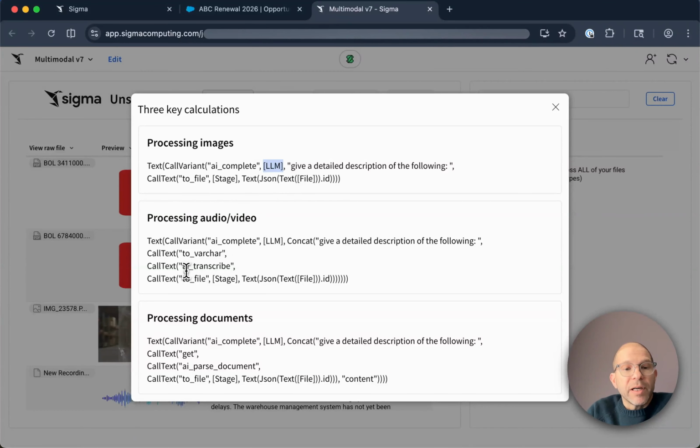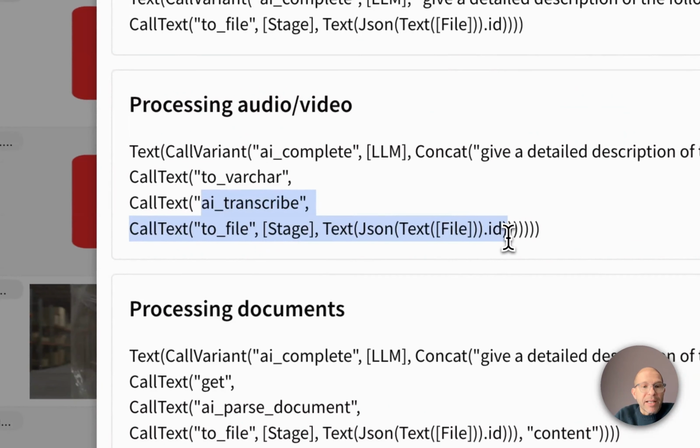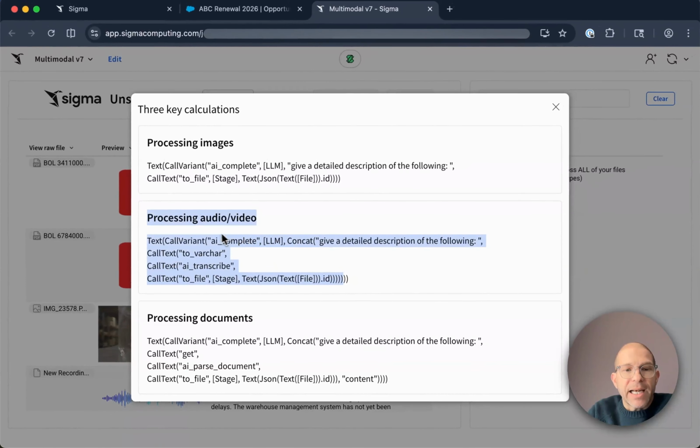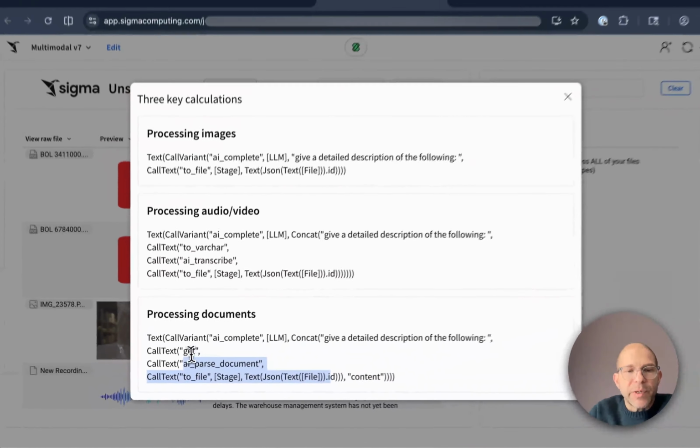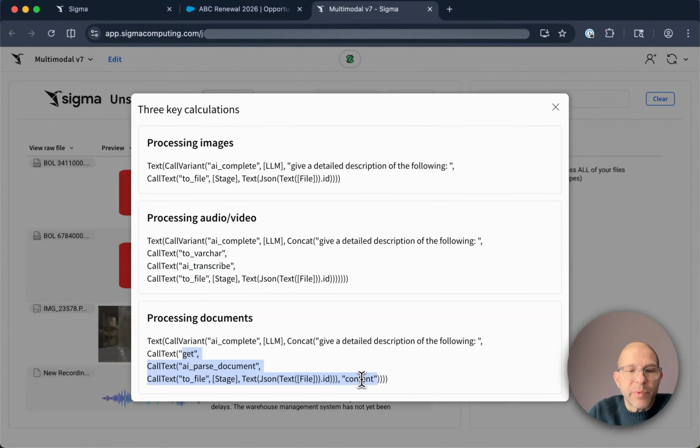For audio video, it's doing an AI transcribe on the file. And then it's saying with AI complete to give a detailed description. For documents, it's doing an AI parse. And then it's doing a get for the content field within the JSON, basically, of that full parse. And then, it's using AI complete. So that's how I'm getting full descriptions of all the different types of media types or file types.